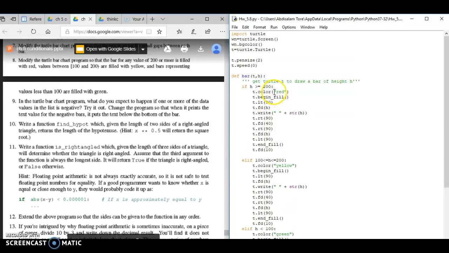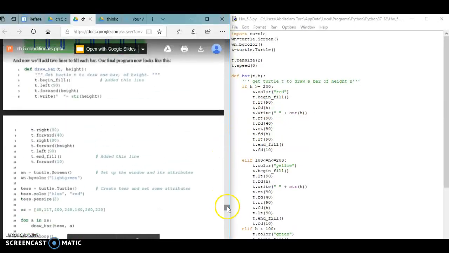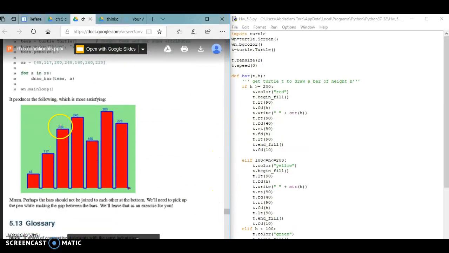This is when it starts to fill in the color. T.left(90). You want it to start going up. T.forward(H). It moves up a height that you specify. T.right, string H. It writes the height on the top. Sort of like that right there.